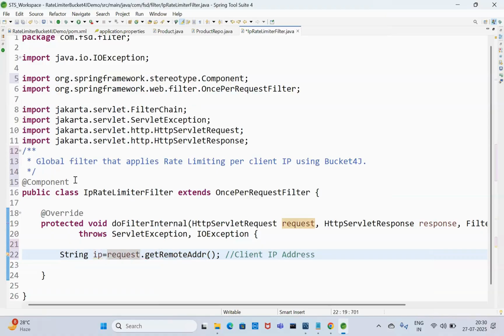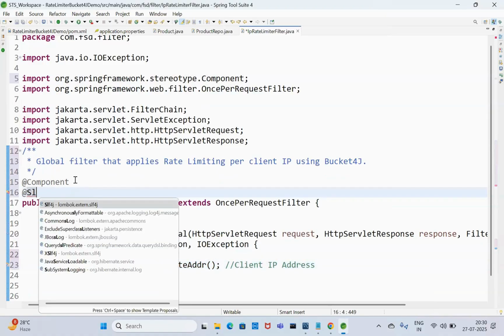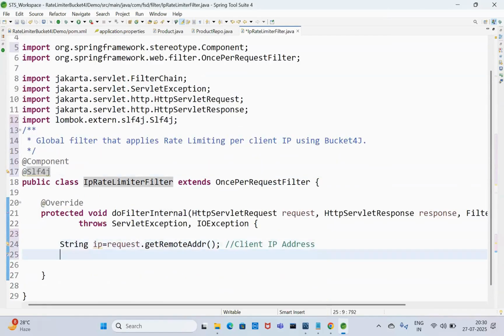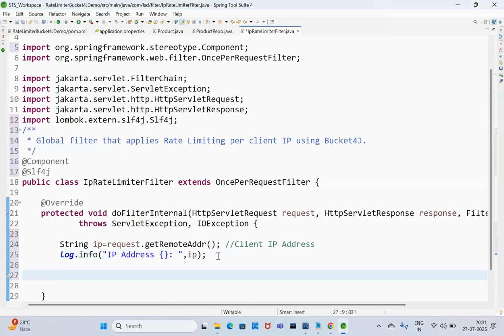Let's add the logger, Slf4j. Now let's print this IP. log.info, about IP address, comma, ip. So we are printing the IP address, right?